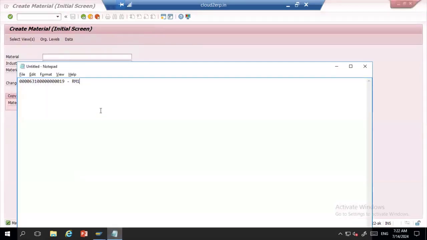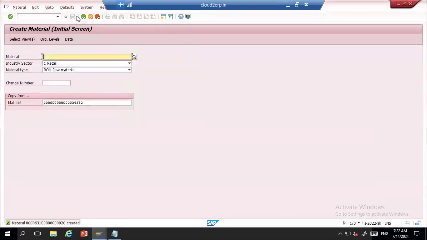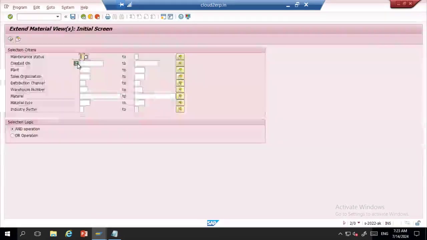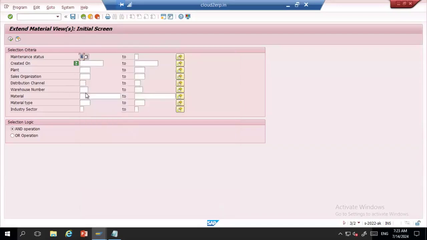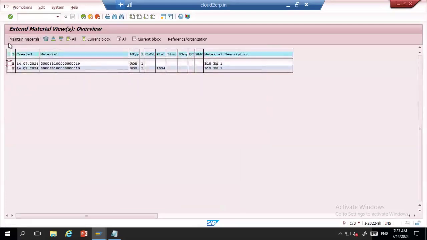Okay. For the first material, I don't think I maintained the purchasing view. So let me extend that to purchasing view. If you have missed any view, and if you want to extend the material to purchasing or any view, you can come to this transaction MM50 and select which view you want to maintain, the purchasing, and put the material. Click on execute. So material will come.